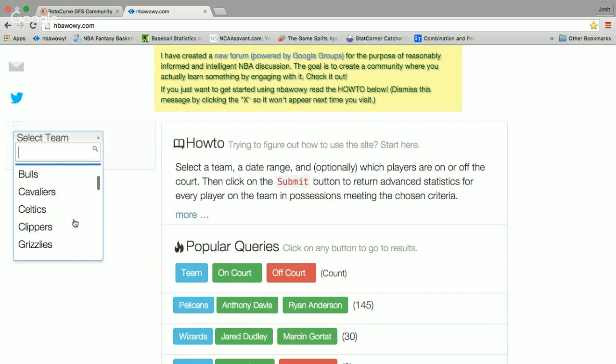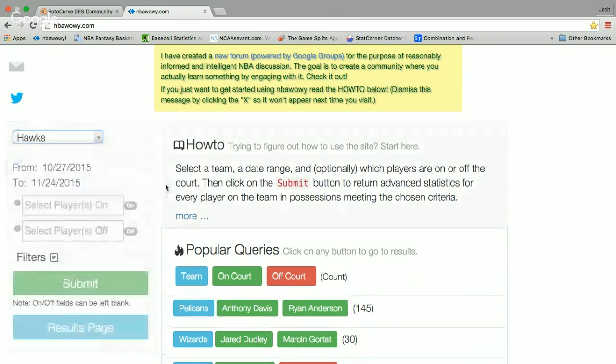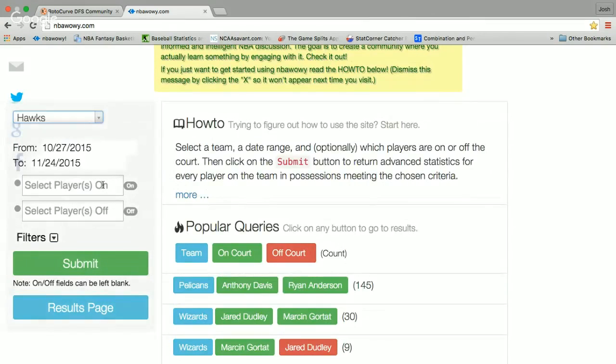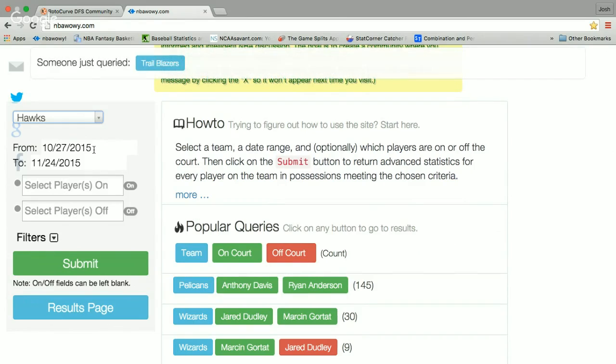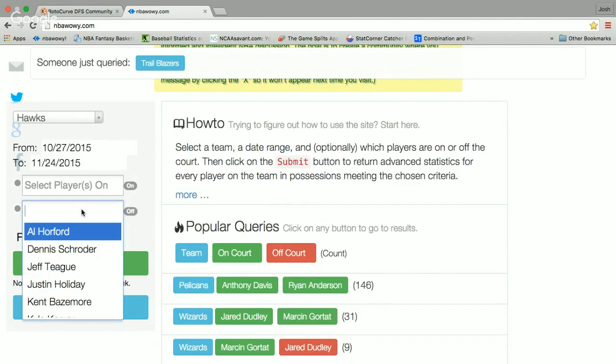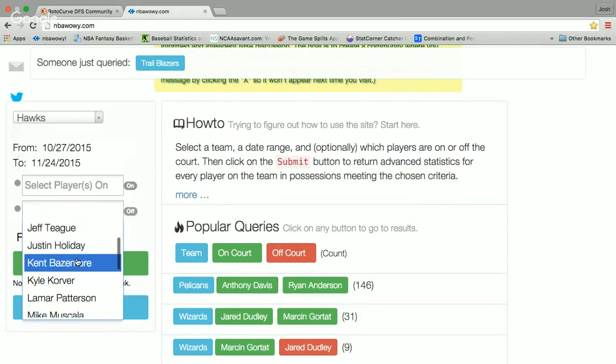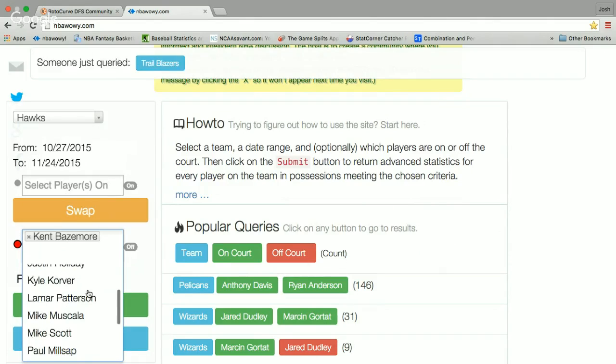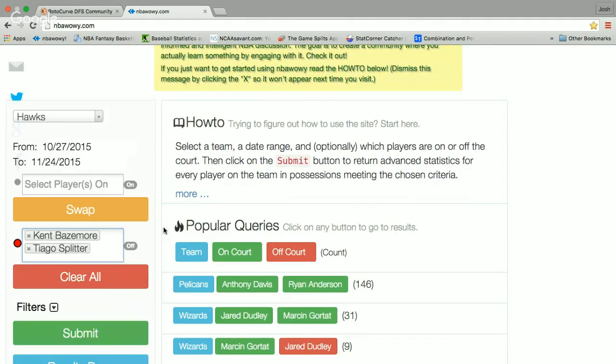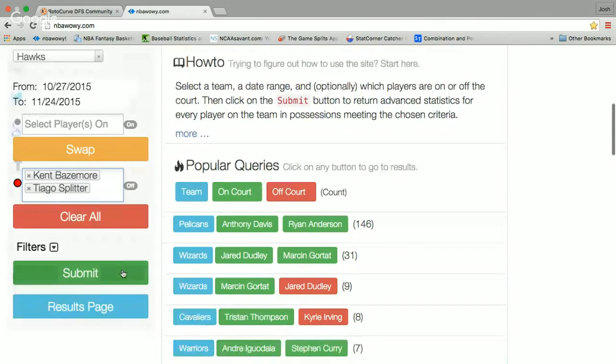If you select team and scroll down to the Hawks, it will give you select players on, select players off, and from a date. I'm going to use this season for this sample size. And for tonight's game, Kent Bazemore and Tiago Splitter were announced as out. So you would click on off, scroll down to Kent Bazemore, scroll down to Tiago Splitter, click on both, and hit submit.